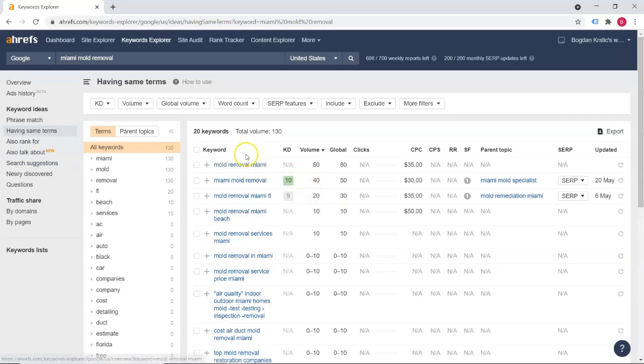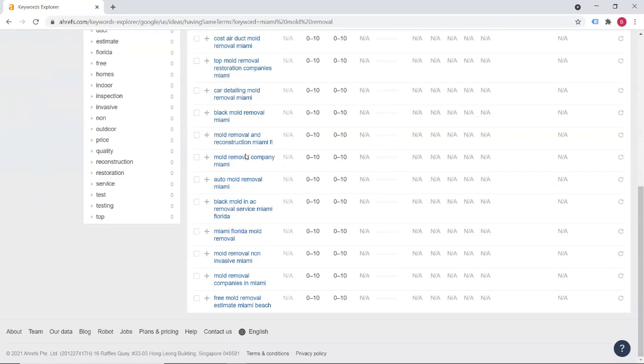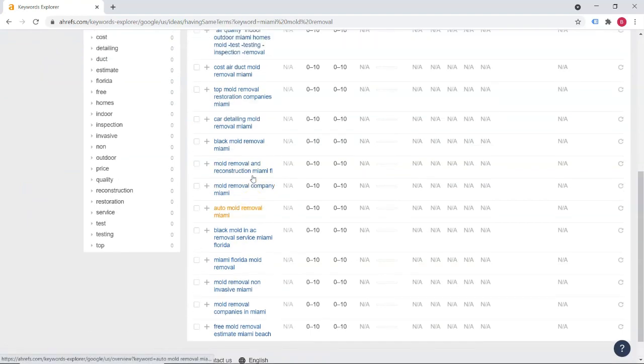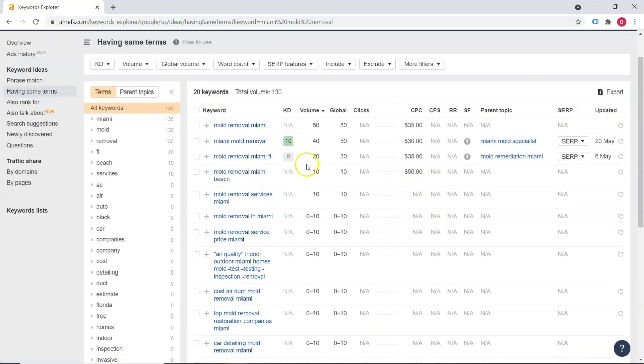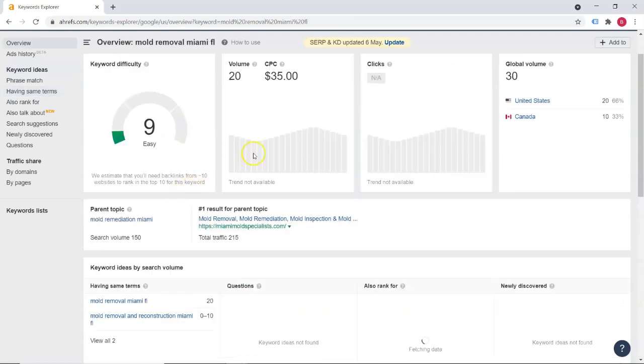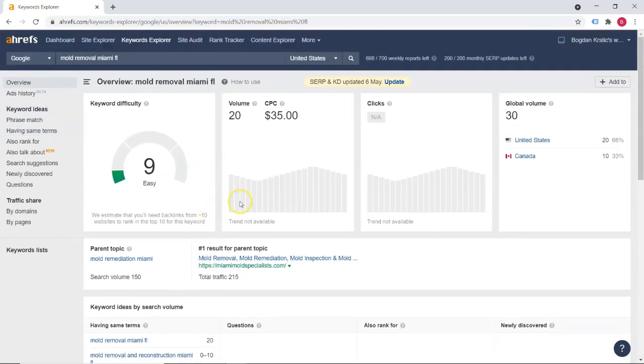But basically, here you can see all of the keyword ideas that the tool suggested to us. It doesn't have the data for these keywords, but let's go into this keyword as well, so you can see how the tool looks and how it works. So we estimated you will need backlinks from around 10 websites, which means 10 referring domains, to rank in the top 10 for this keyword. So they estimate that it's easy.